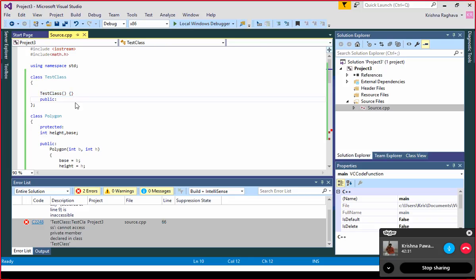So you know that whenever a class gets instantiated, the constructor always gets called. In this case, the compiler does not know how to create the class because you made it private. So this is used as one of the ways to hide things from the client.